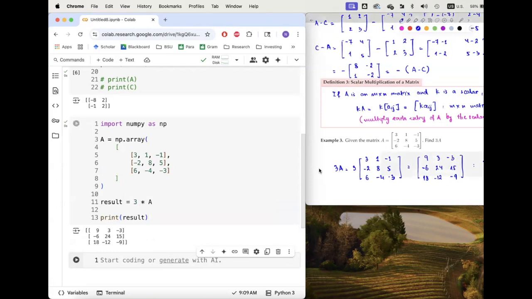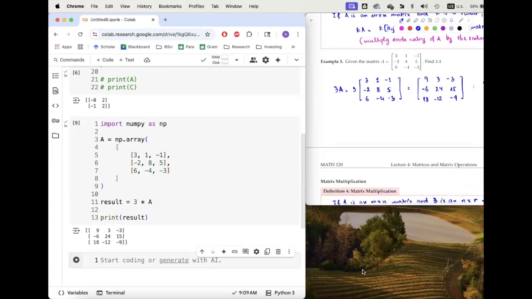So that is the result that you got when you multiply a scalar with a matrix. Right? So you distribute 3 into every single element, or every single entry, of the matrix. So 3 times 3, you get 9. 3 times 1, you get 3. 3 times -1, you get -3, and so on and so forth. Okay, so that is the scalar multiplication of a matrix. Now we're going to move on to matrix multiplication.